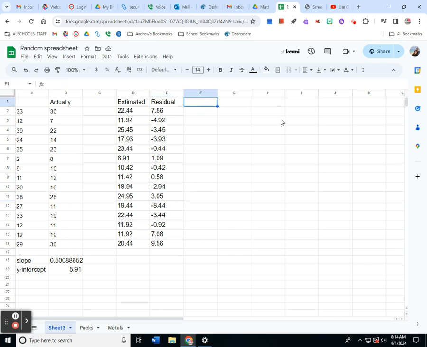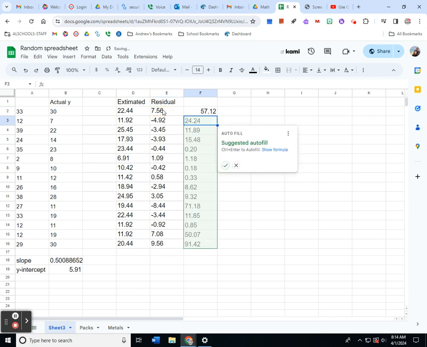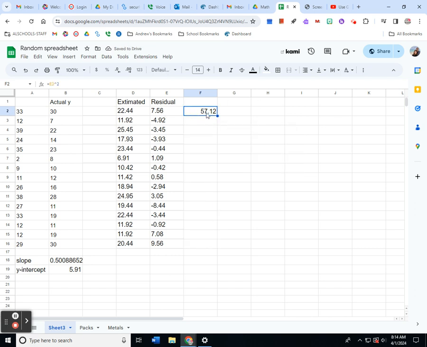I want then the square of that. So I'm not going to put a title on it, but I'm going to square the residual basically. So I'm going to do equals whatever that residual is to the power of 2. So shift 6 is to the second power. I suppose you could do E2 times E2. There'd be nothing wrong with that. Again, it could autofill, but I'll drag it down. So E3 squared, E4 squared, E5. It's taking all these numbers squared, so that gets rid of the negatives for us.